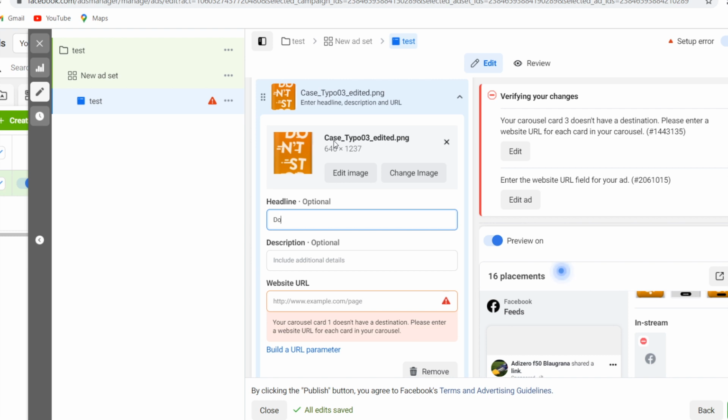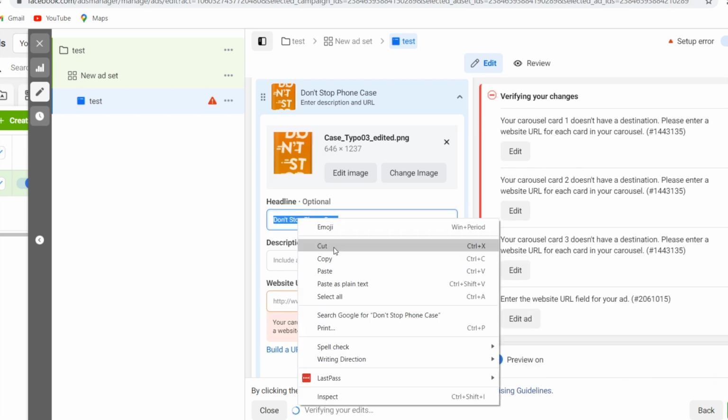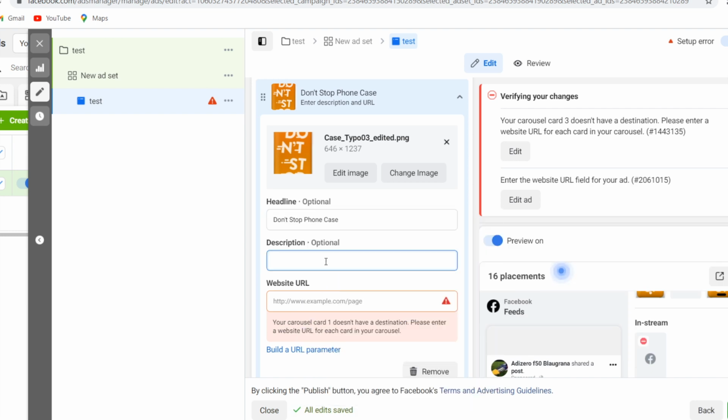So I'm just going to go with "Don't Stop phone case." So you want to basically make sure that you use a good converting headline right there, whatever that may be in your case, and then right there another description. So I'm going to say "Shop your now," just like that. Now that's the headline and the description.